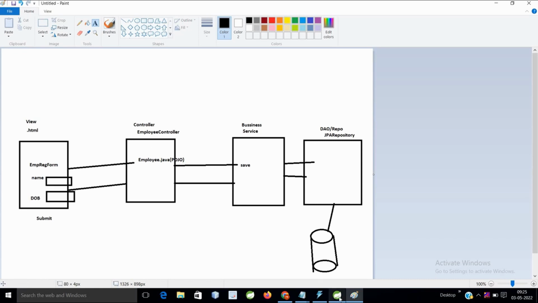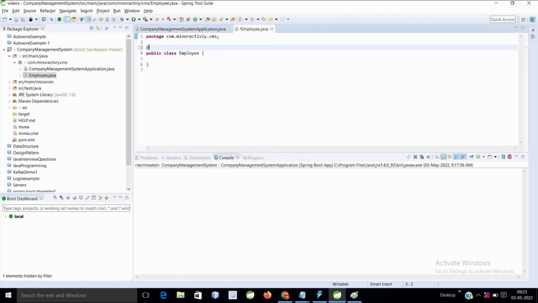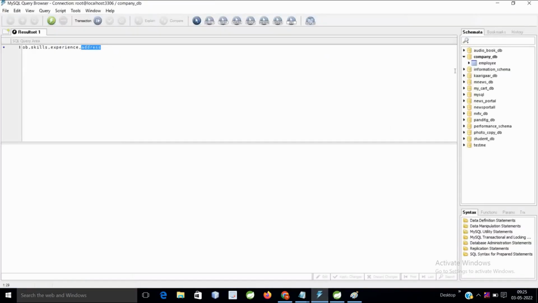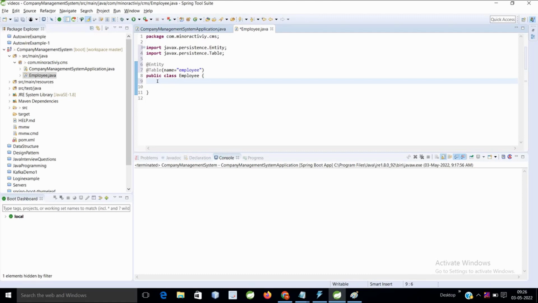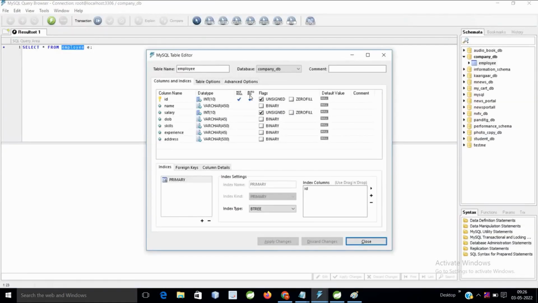We will create one Java class here, that is our employee class. This is an entity, javax.persistence, and we have to provide the table name. Whatever the table name you have here, you have to provide the same name. So my table name is employee. Here we have to provide the column names. So this is our ID, and it is auto increment.